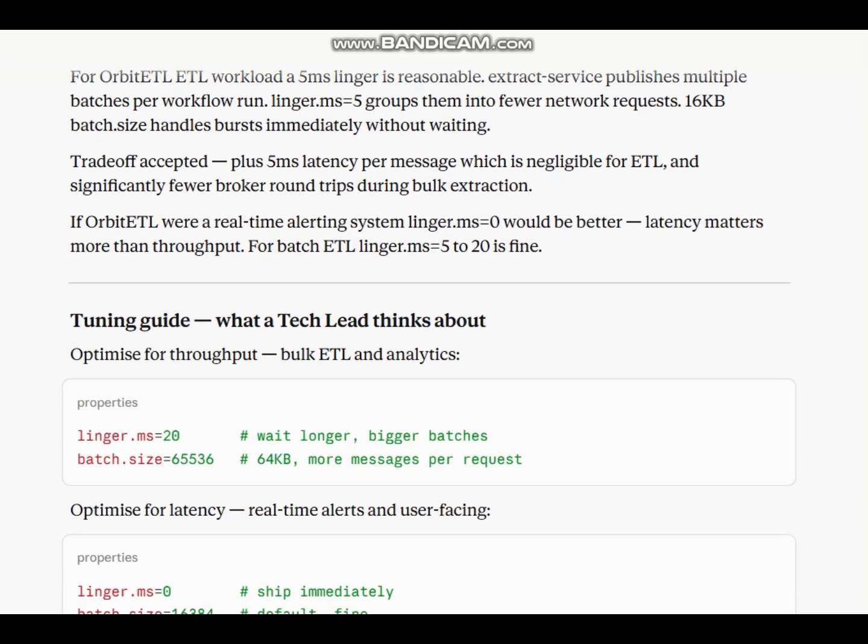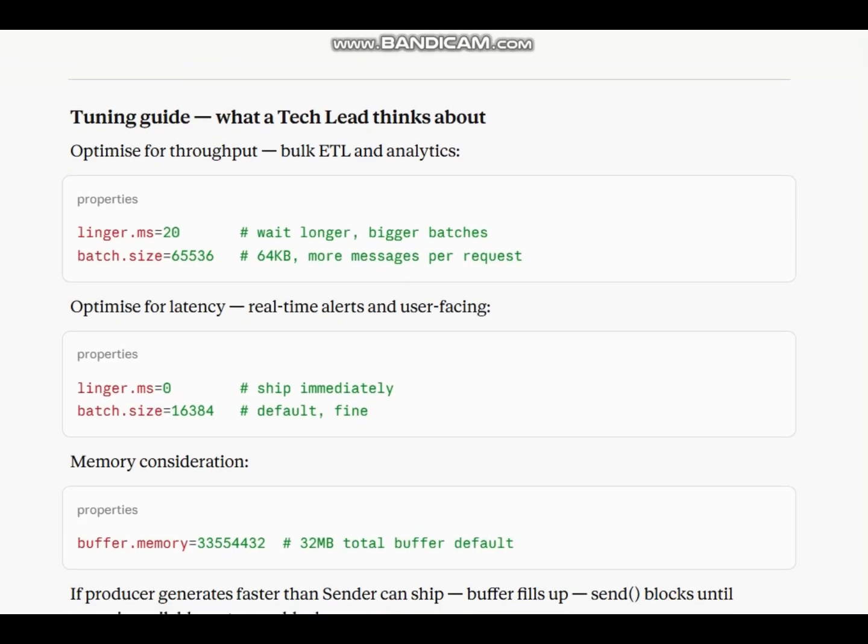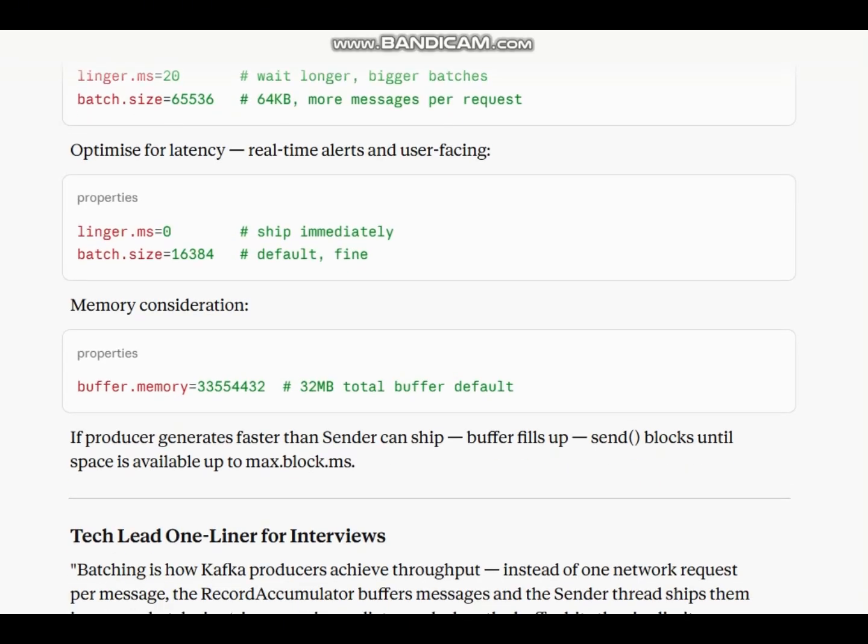Tuning guide, what a tech lead thinks about. Optimize for throughput, bulk ETL and analytics: code block. Optimize for latency, real-time alerts and user-facing: code block. Memory consideration, code block: if the producer generates faster than the sender can ship, the buffer fills up, and send blocks until space is available, up to max.block.ms.